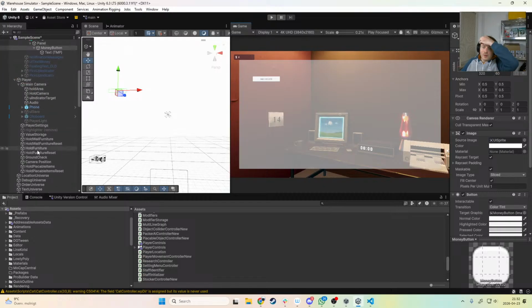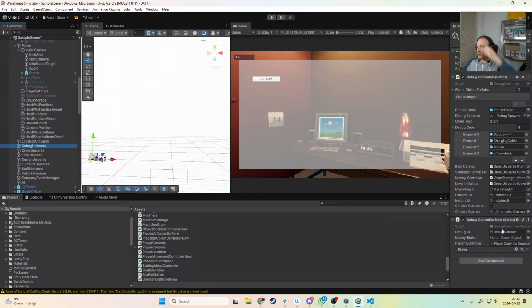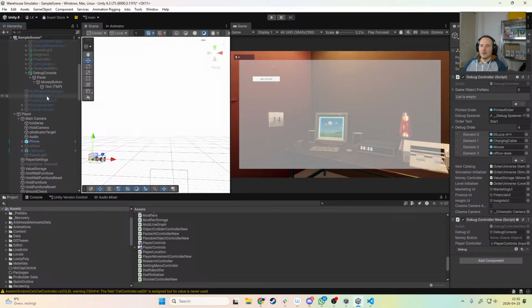Where do we have the debug universe? The other half of development is finding where you have the actual scripts. Okay, so money button is there. Let's put the money button in. And now we have a money button connected.